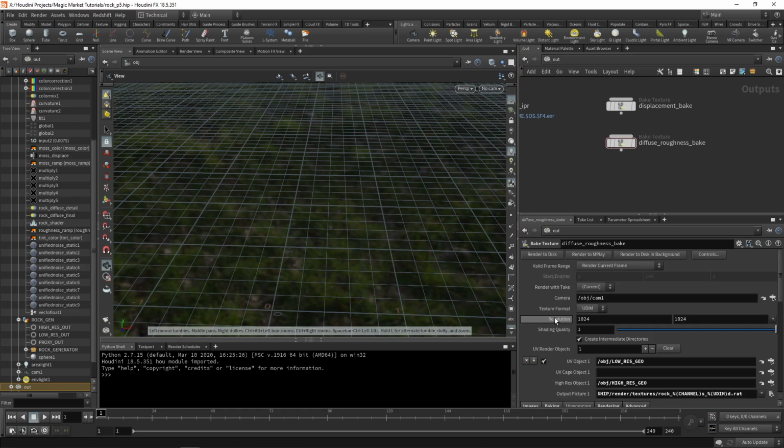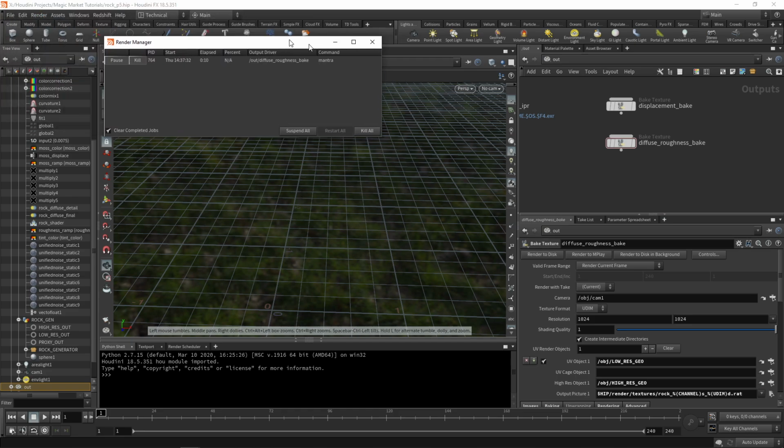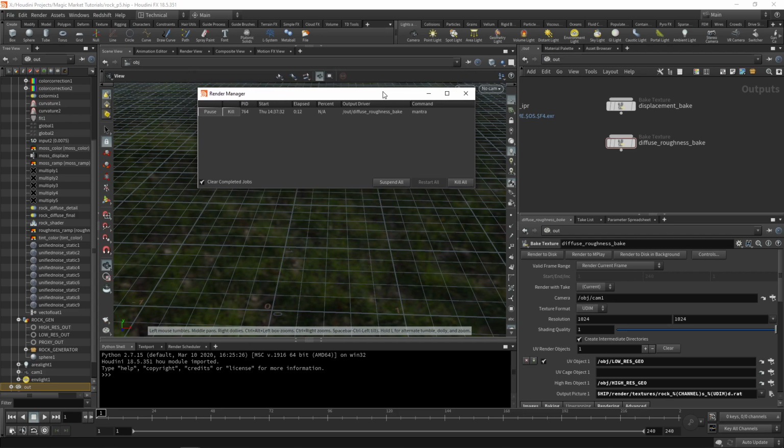Great. So we can actually test this out now. If we render to disk, this should take about a minute or two. And you'll notice that it has to first generate the rock geometry. So that's a bit of a step that actually takes some time. It needs to generate the high-res rock, and because it has to do that, it takes some extra time and it is more resource intensive, and we'll get into that shortly. But for now, you can see in your render scheduler that it is baking out your diffuse and roughness.